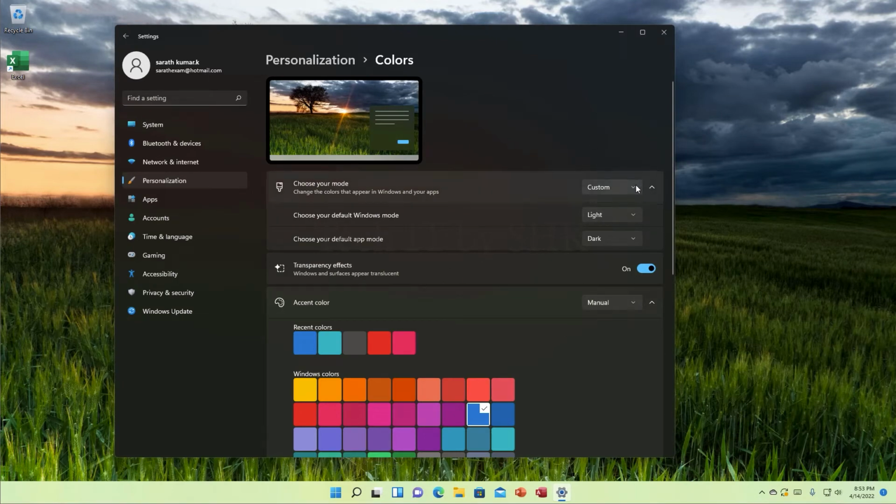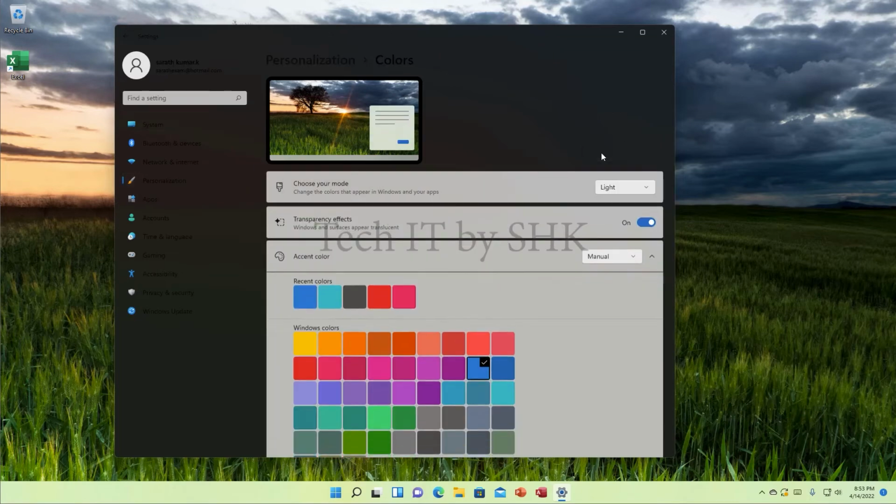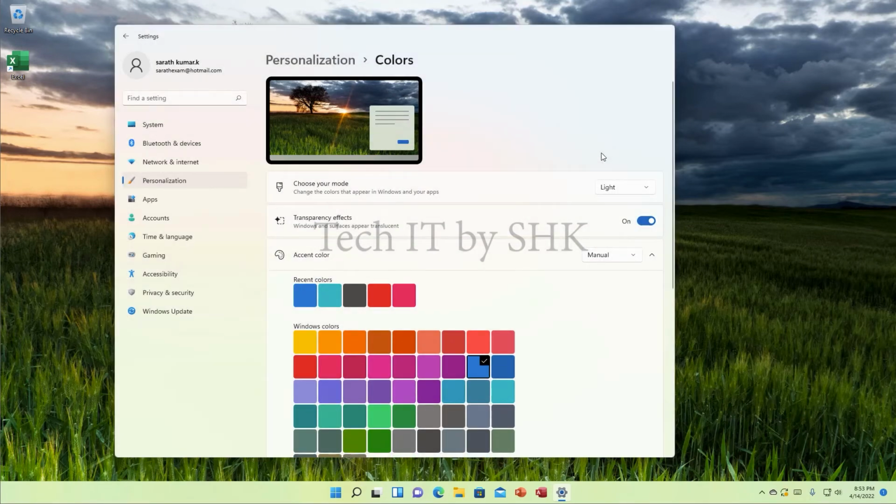So I'm going to leave my Windows mode on dark mode, but I'm going to change my applications to light. If I switch these around the other way, I might want to have my Windows in light and my applications in dark. So you do get that choice if you use custom mode. Now I like to have all of my windows in light mode, so I'm just going to switch this back to light.